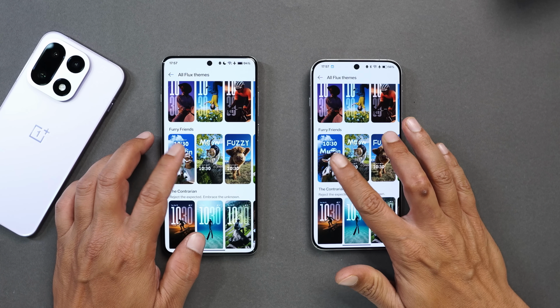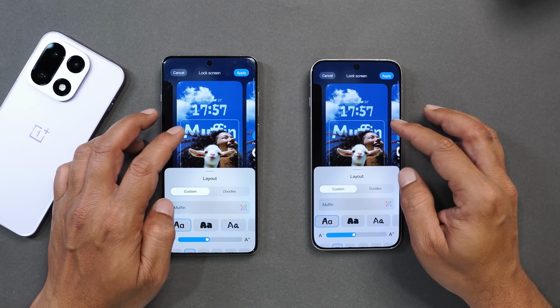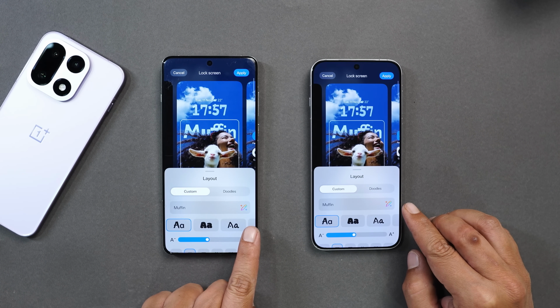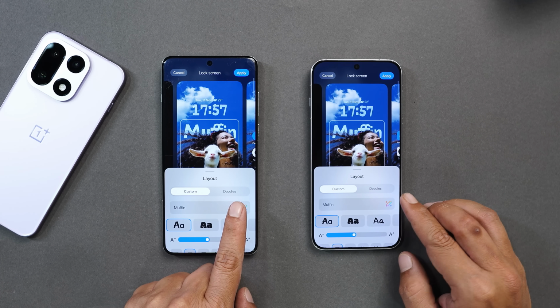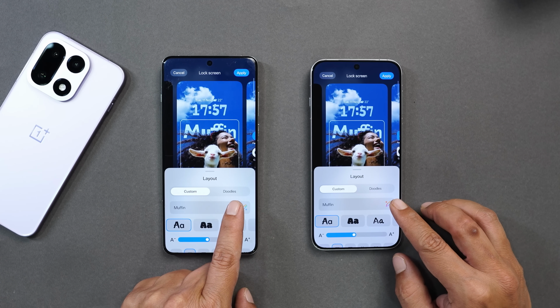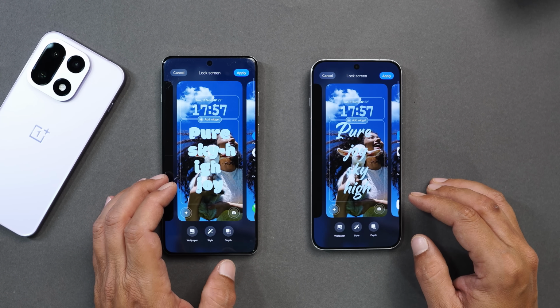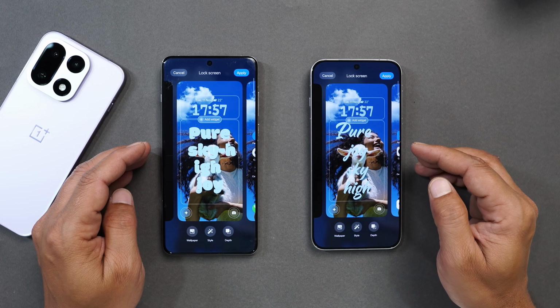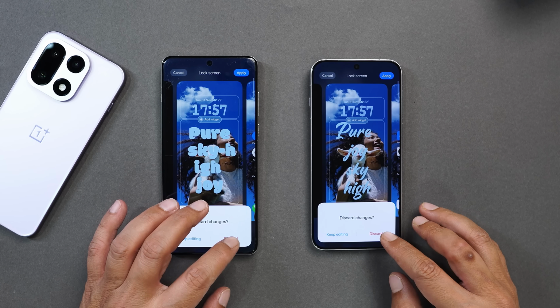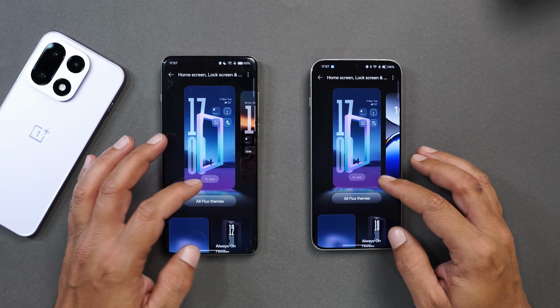Let me select this Furry Friends because here you can write custom text. After tapping on the text, we do get the same option of AI text generation. Let's see if both the OS generate the same text or a different one. So the text has been generated and on both the OS, you can see different text has been generated. So that's the only change you will see here. So no major difference in the Flux theme.